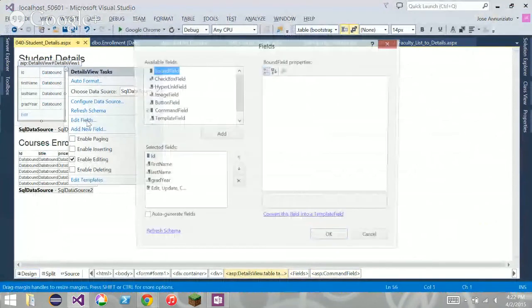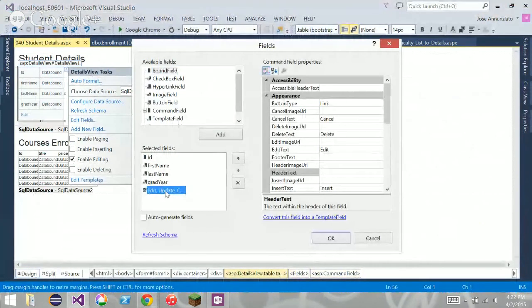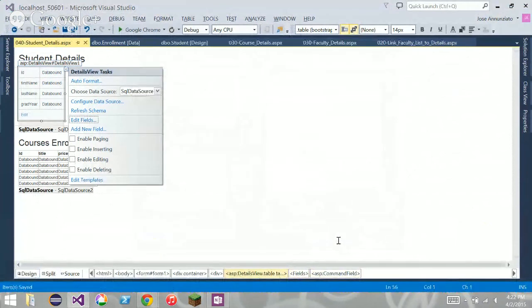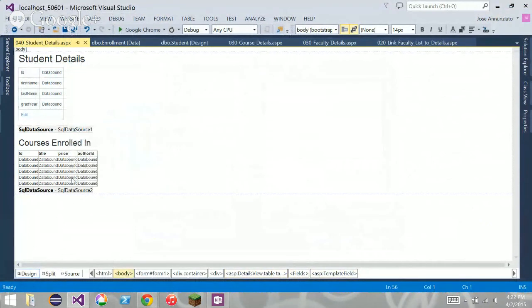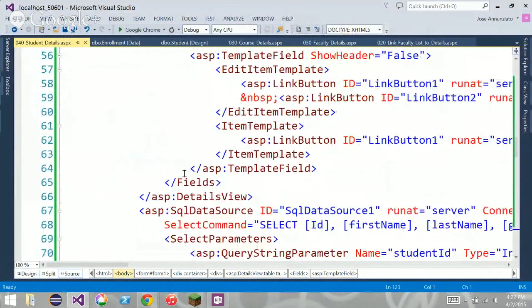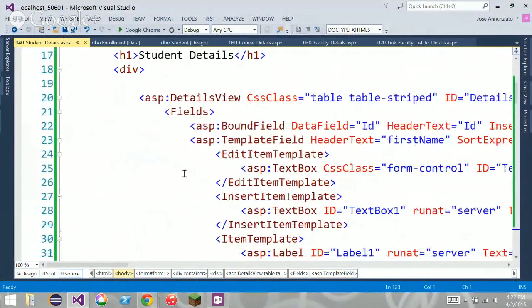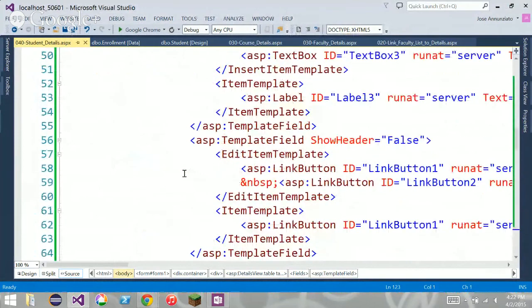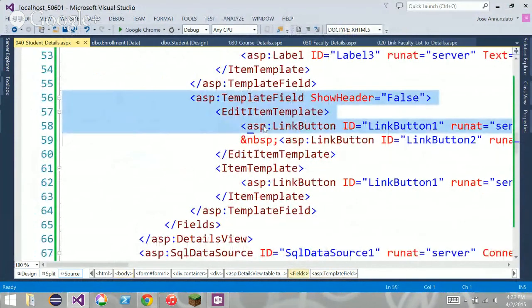So what we could do is convert that also into a template, and say edit field, and we can select that. That's this last one. I would convert it into a template field. I can say okay. Now, if I see the source code, I'll see that, where is it? Student details. So that last name, graduation year. There it is.